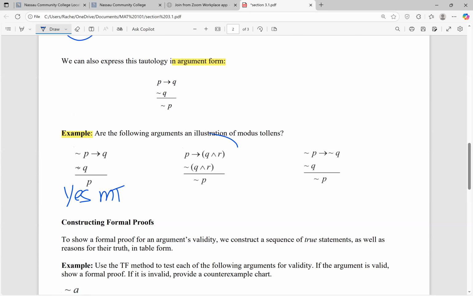Let's look at the second example. We have a conditional statement. The left-hand side is P, the right-hand side is Q and R. Now my second premise is not Q and R. So it's the negation of the right-hand side. So far that looks like modus tollens, right? So if it is, the conclusion is going to have to be the negation of the left-hand side, which is not P. So yes, this follows the pattern. So that's an illustration of modus tollens.